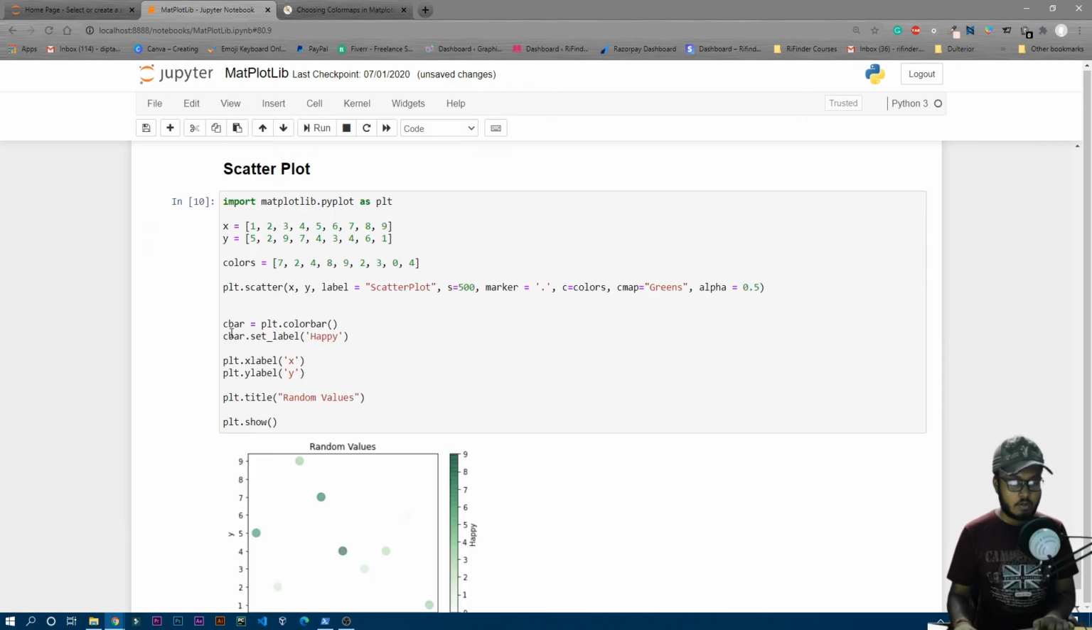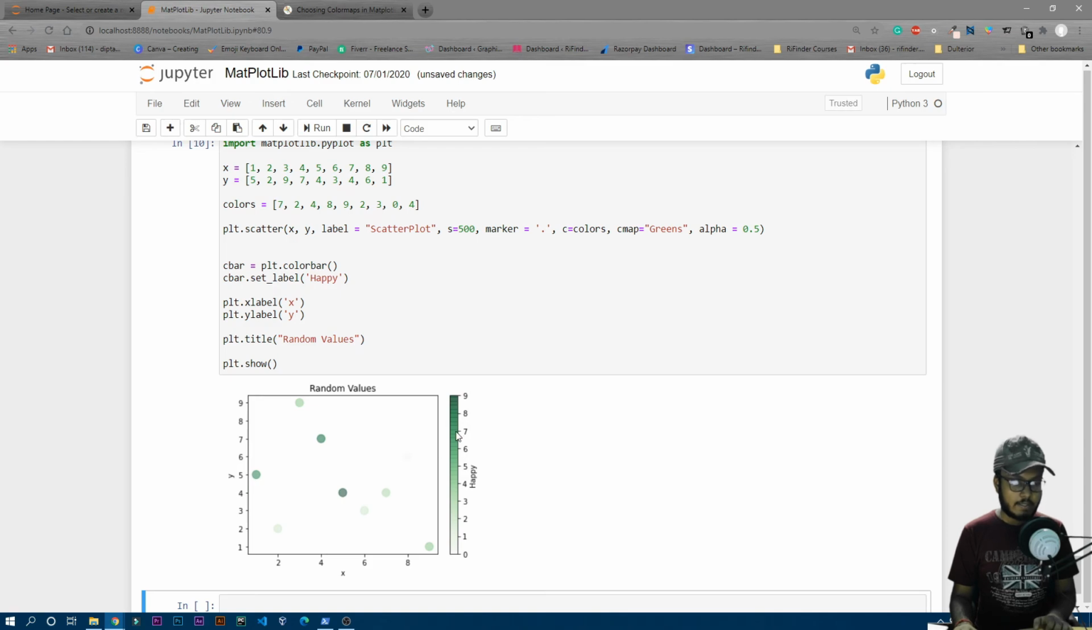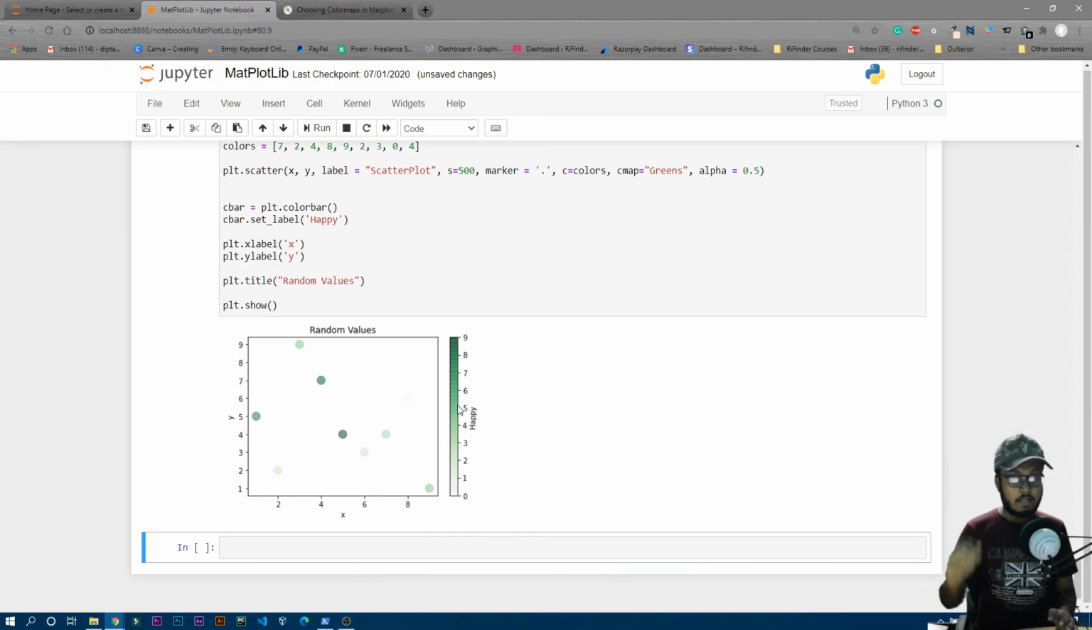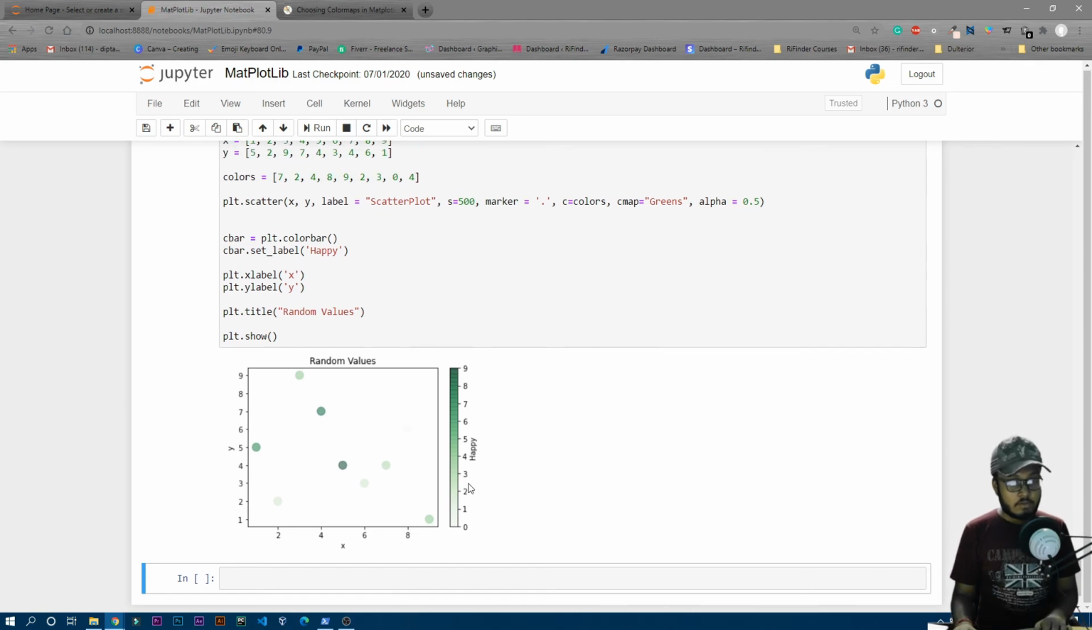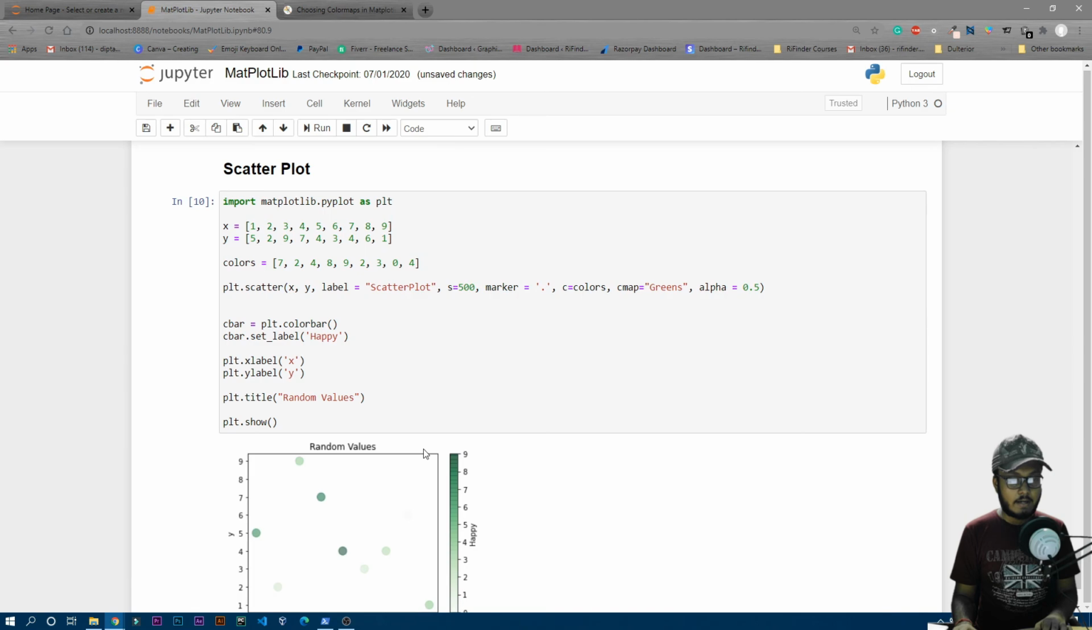So if I run it now, you can see we have this bar over here. That means if the color is deep green, the number will be around 9 or 8 or 7, something like that. The happy percentage is really high. And if the color is light green, that means the person is sad. So you can use this kind of bar beside the plot.